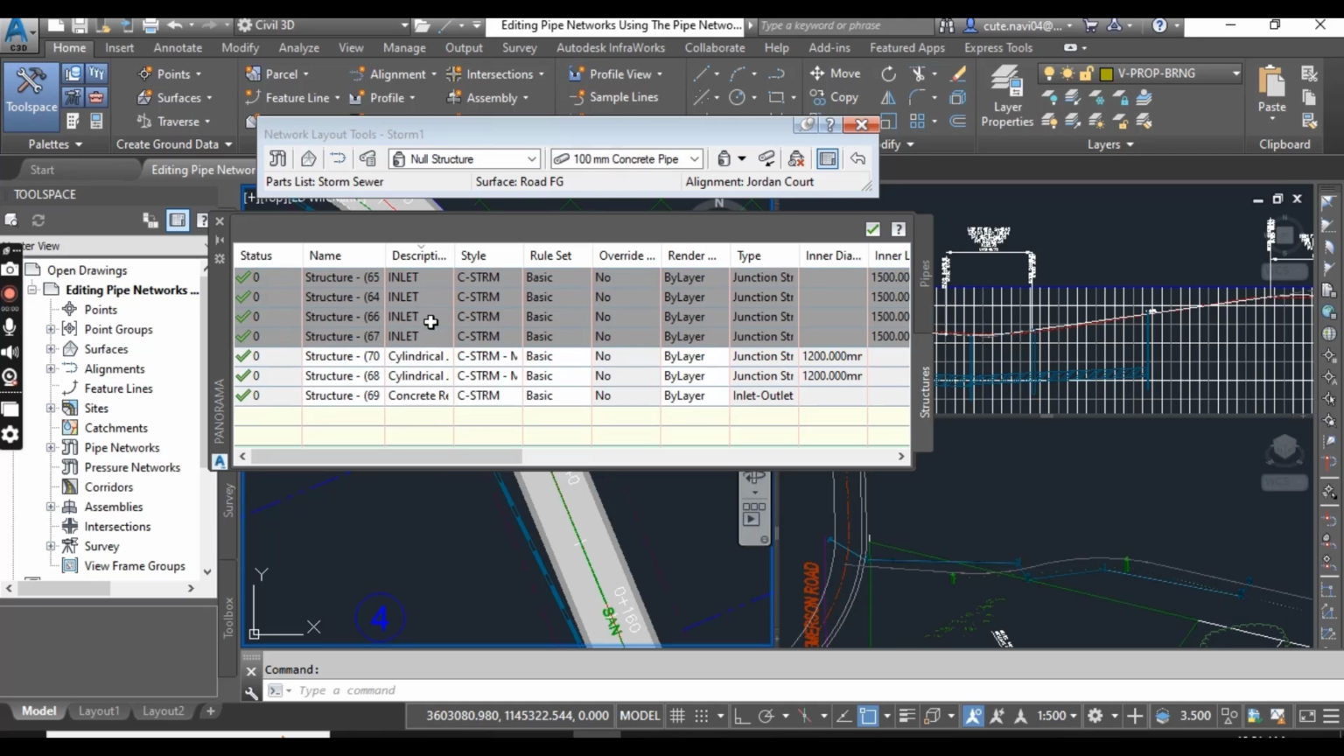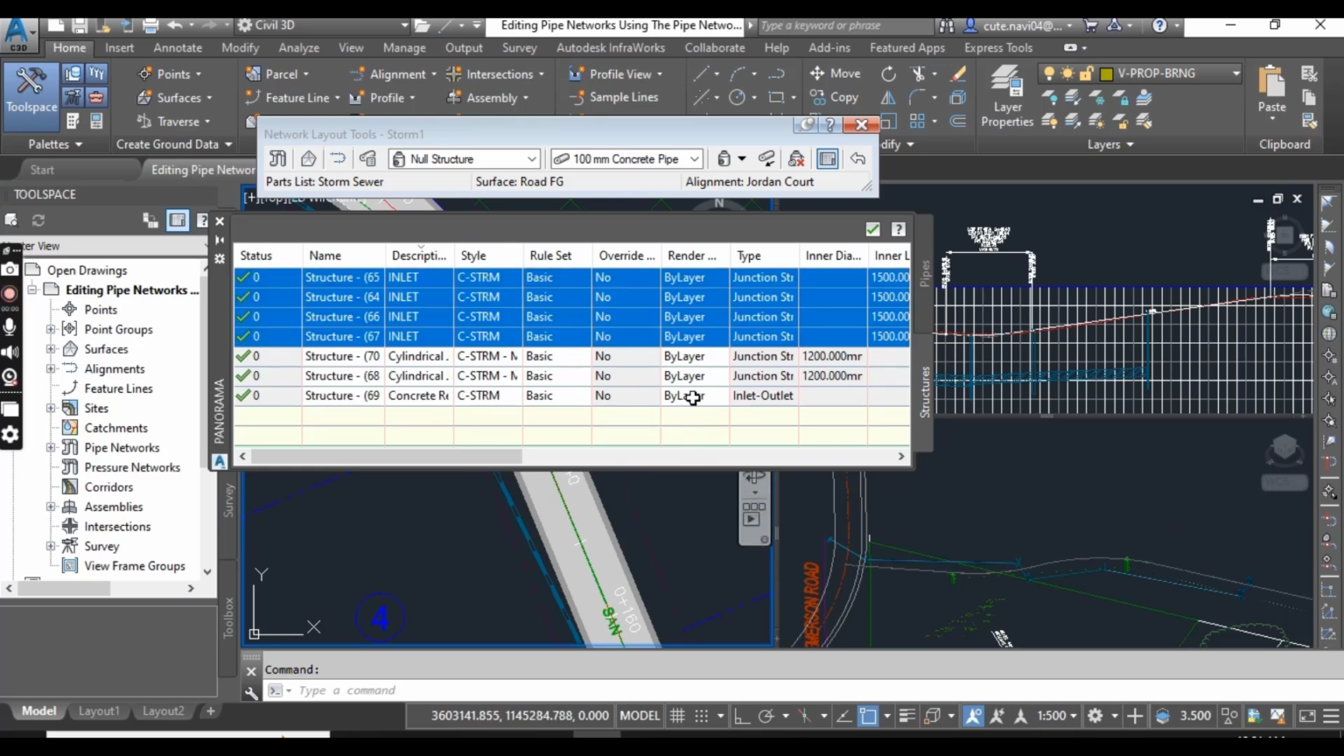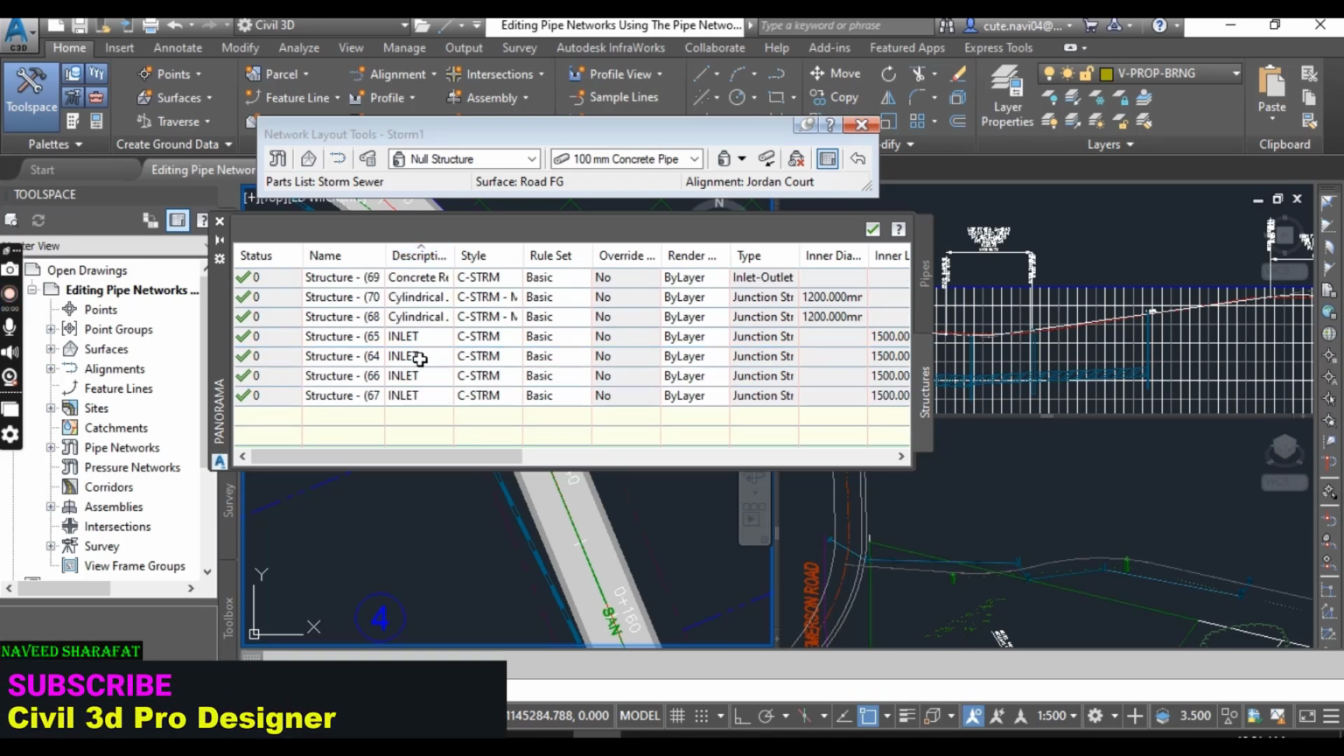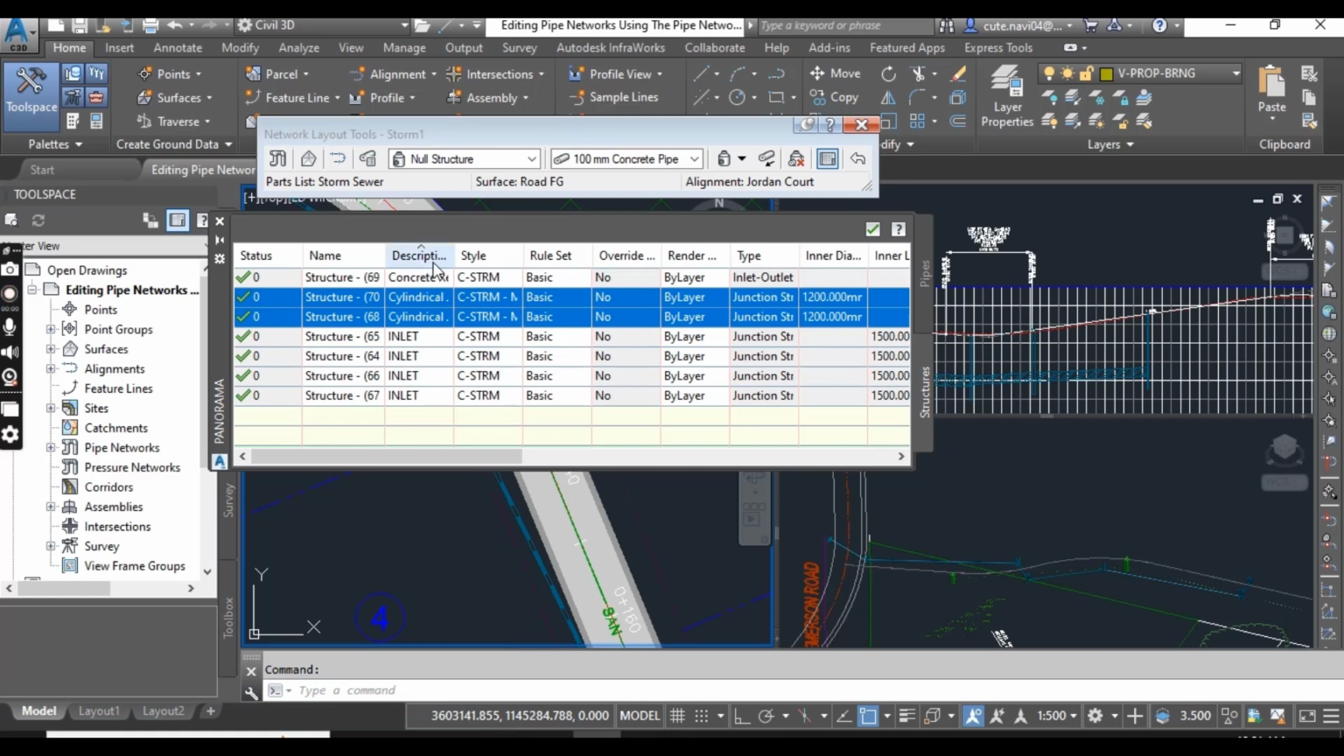It will change all of them into inlet. Now in the description column, change any instances of cylindrical junction structure to manhole. For example, I want to change all of them, just select these two, right click and edit. You can write here manhole. It will change these two.